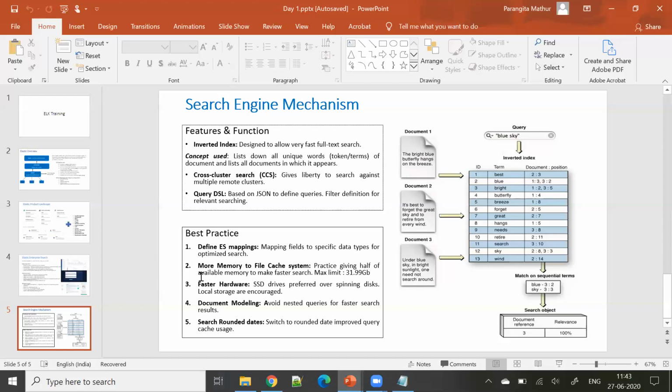I just won't go deep dive into it, because in an upcoming session I'll explain it to you in more depth, like why this is considered a best practice. But right now I'll give you a brief so that you get a rough idea, and you'll build on it in upcoming classes. So the first one is define ES mapping. We have to define mapping.